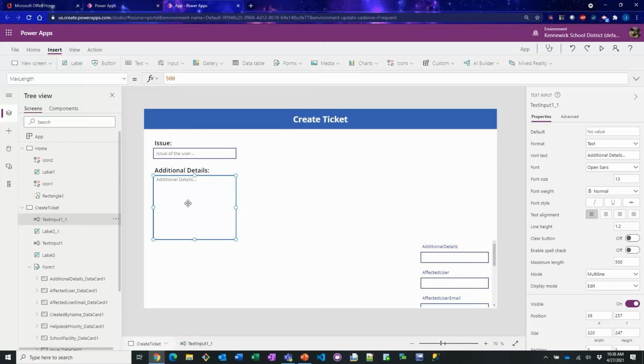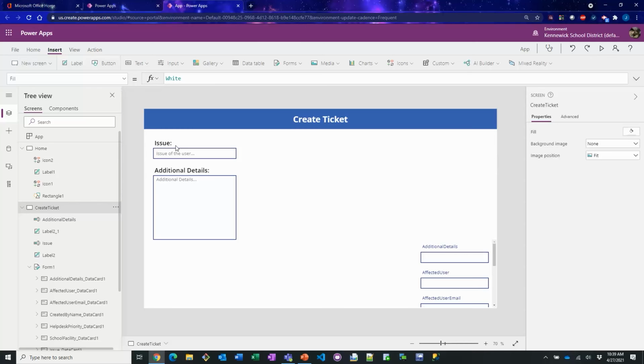We have our text area now, and we're going to change the input name of it. We're going to change this to additional. Oh, no spaces. Databases hate spaces. And for this input up here, we're going to call it issue. I'll just call it what the text box is for now. You can have your own naming scheme if you like.